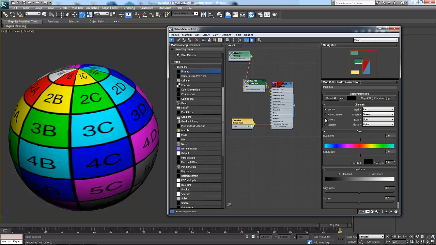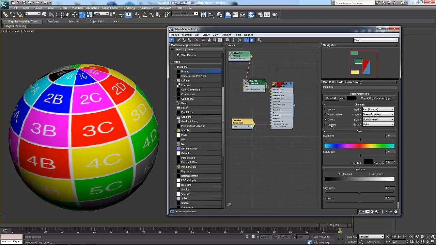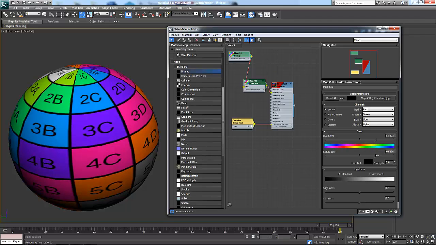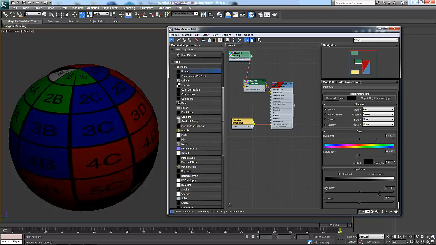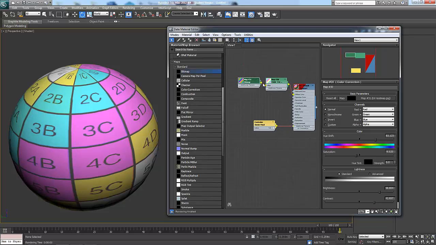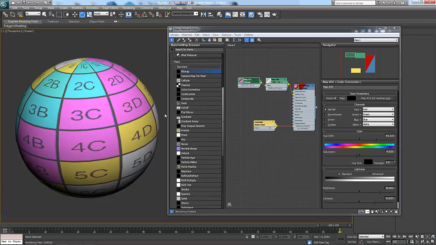So I can click invert, and it'll invert the colors. I can do a monochrome, and it'll desaturate them. I can do a hue shift, or saturation, a little brighter, a little darker. So this could be a nice way to make modifications to a texture if you don't have access to Photoshop, or you just want to make a quick tweak on the fly here in Max.